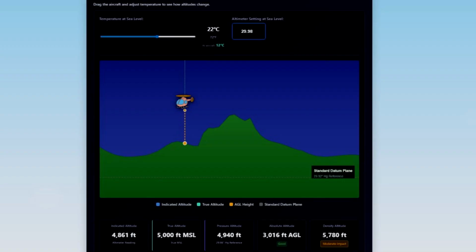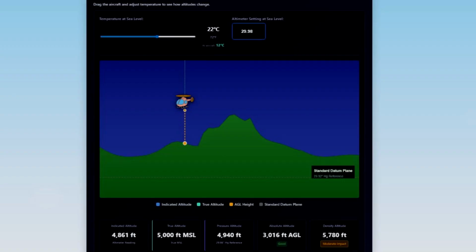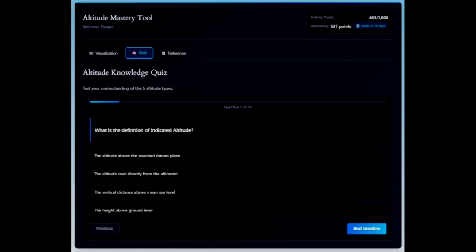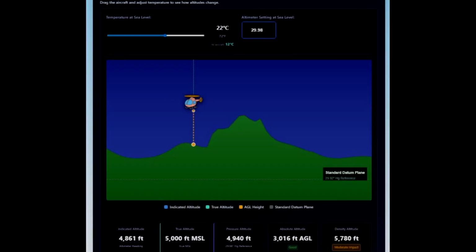Now let me show you the free interactive tool I mentioned earlier. Here the aircraft is set to 5,000 feet MSL. You can click and drag the aircraft from left to right to see how the terrain changes your AGL altitude, and you can modify temperature and pressure to see how the altitudes change. For simplicity, it's assumed that calibrated and indicated altitude are equal. There's also a quiz to test your knowledge and a reference guide with all 6 altitude types. This tool really helps make the concepts click.